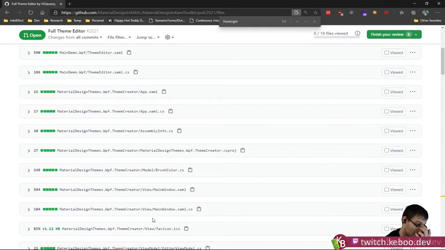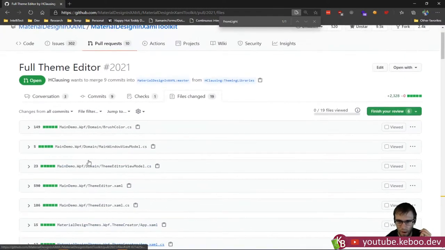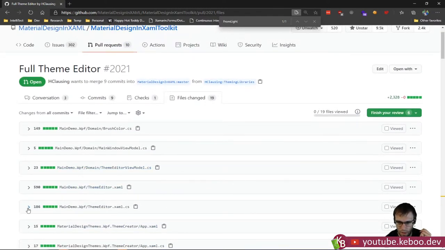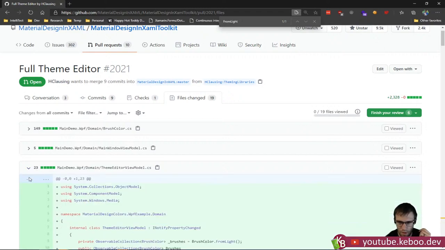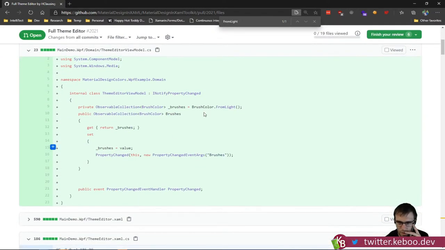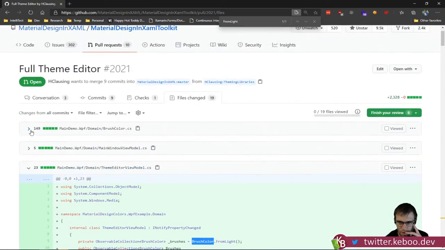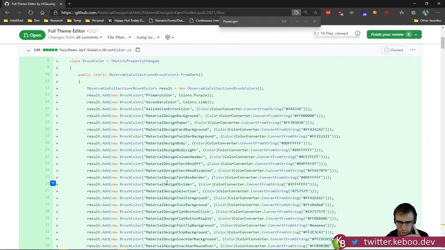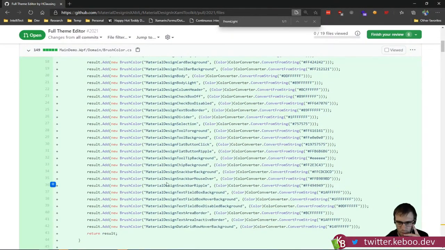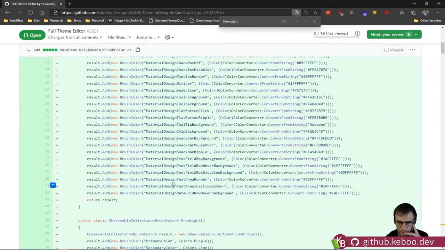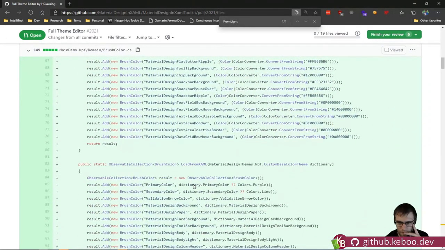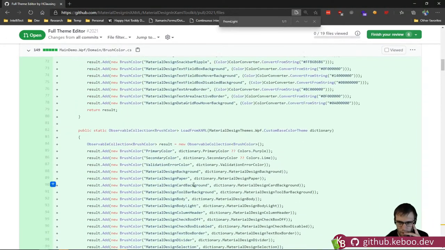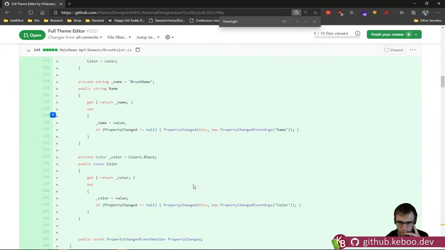There was the, so I want to look at the theme editor here and or here, right? So let's see, this is just brushes. That's leveraging brush color from light, which is fine. Let's see. So this is ultimately how it's doing its data binding.